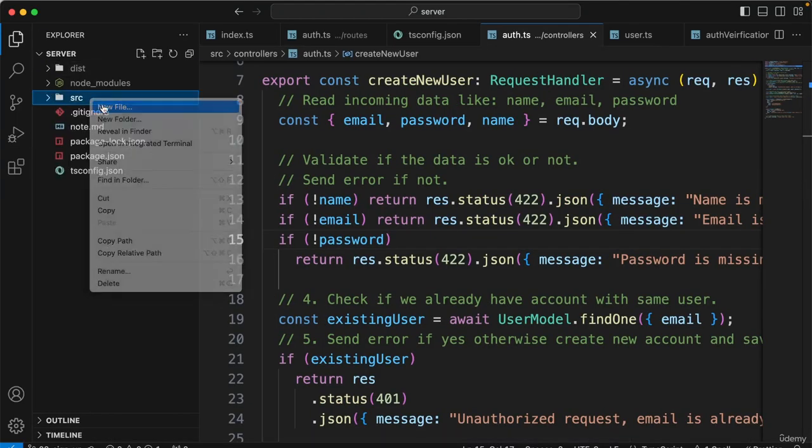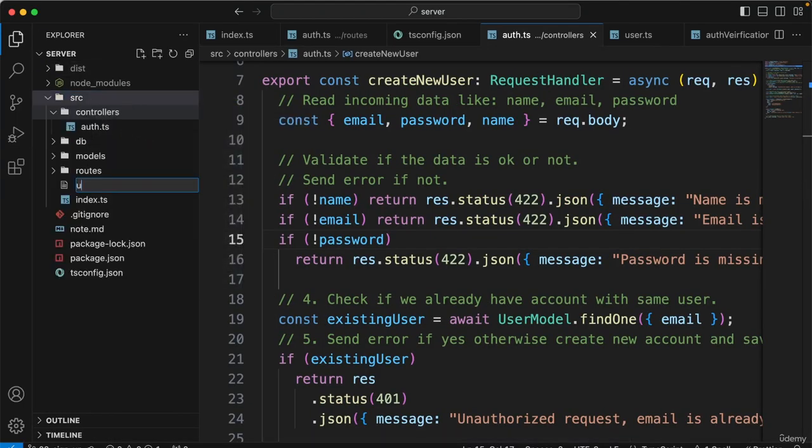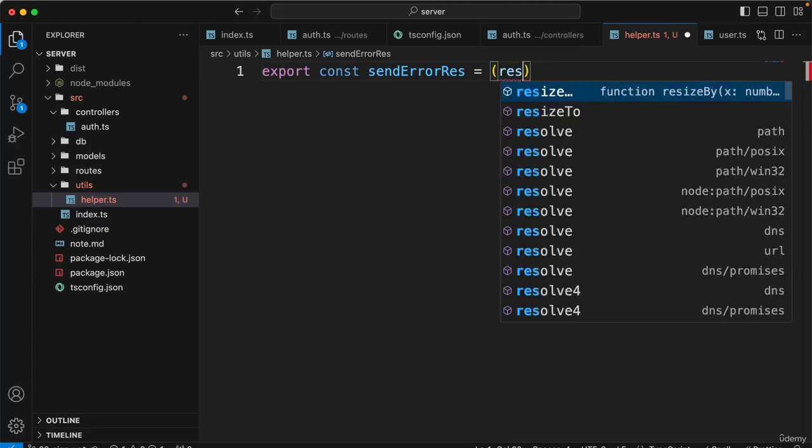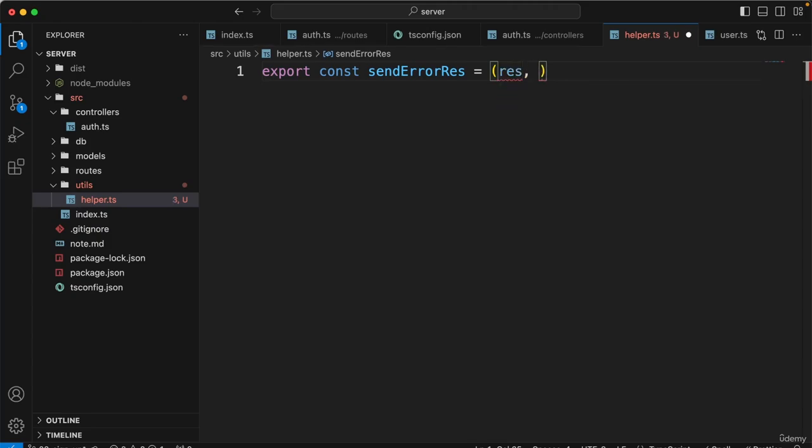For that, inside this src, I'm going to create this folder called utils. And here we'll create this helper.ts. And inside this helper.ts, we are going to create and export this method called sendError, or you can call it sendErrorResponse. And this function is going to take a response object, and then it will take the message itself, and then it will take the status code.